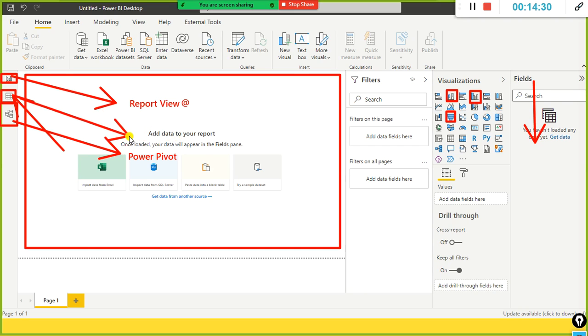This is your data view. This is where you can view the data. Hope you understood the purpose of these three icons on the left top corner here, right?